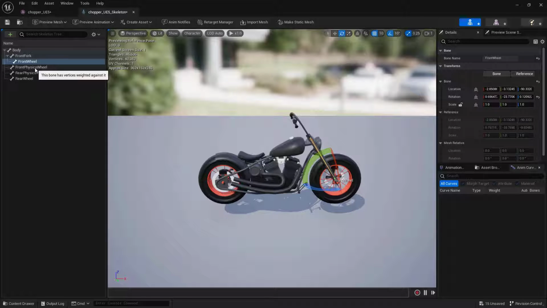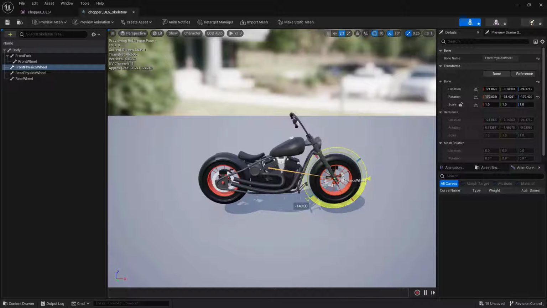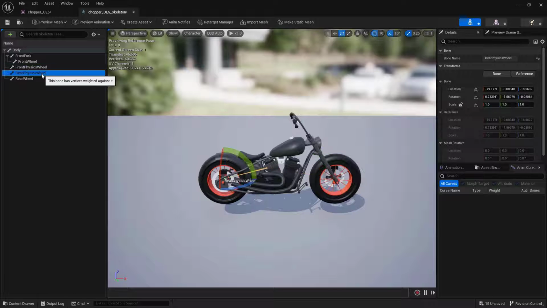Note also that we have the front physics wheel that also rotates on the right axis, and then we have the rear physics wheel which also rotates properly. And of course these are not visible because these are the tiny cubes that we created, but that's exactly what we need in order to have the physics applied to these invisible wheels and then replicate the movement through the animation blueprint to the visible wheels.